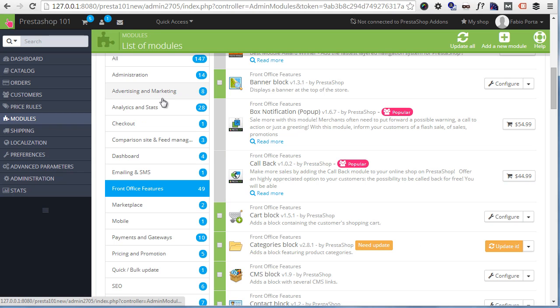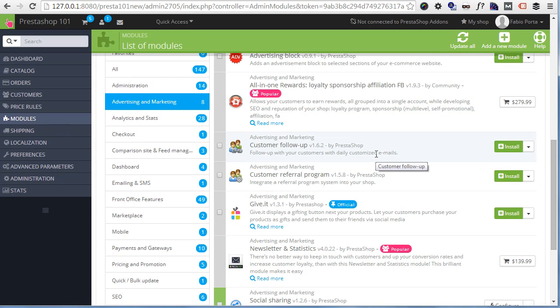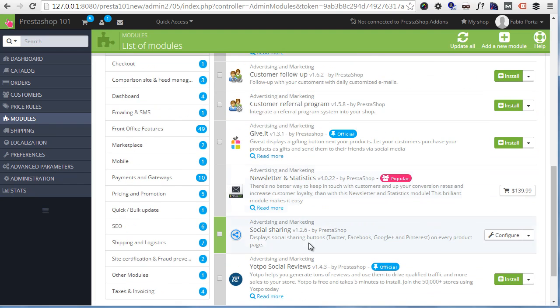Advertising and marketing. As the name suggests, it holds everything related to promotions, from ad blocks to customer referrals, follow-ups, and so on. Notice there is a social sharing module here as well, which is different from the social block that was in the front office features category, as this will display sharing options on the product page, while the other one will only show links to your social pages in the footer.